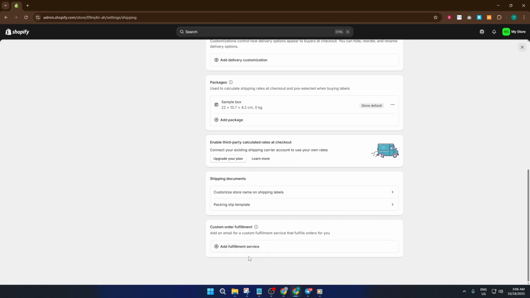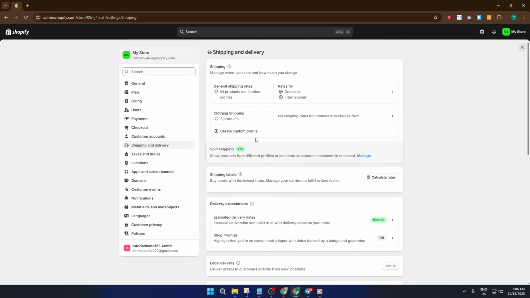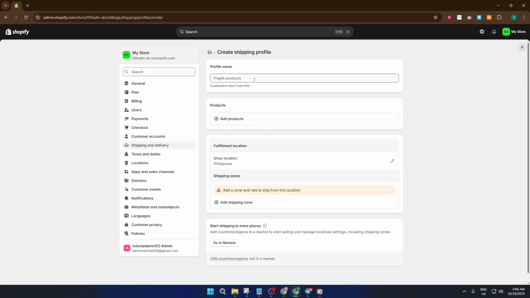Once that's all set, let's create a custom shipping profile. For instance, if you have fragile products, make a new profile named Fragile Products. Add just these products to the profile, pick your fulfillment location, let's say your shop in the Philippines, and then add shipping zones and rates specific to those items. This is how you expand your reach, add countries or regions to markets as you're ready to grow, and manage all your localized shipping zones from one place.